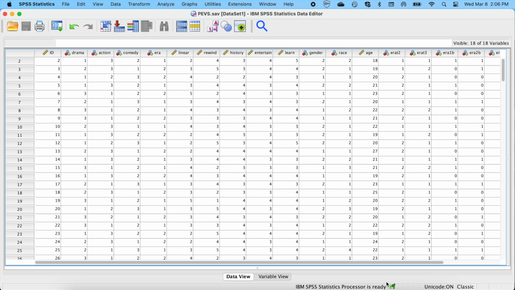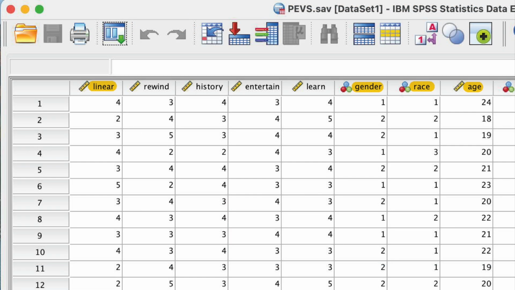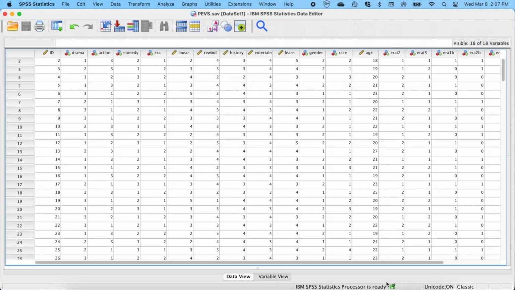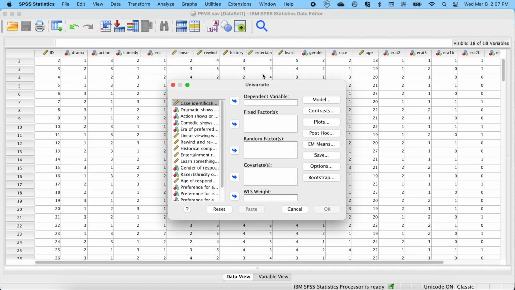With the PEVS dataset open in SPSS, you would choose race and gender as the independent variables, linear as the dependent variable, and age as the covariate. To run the two-way ANCOVA for differences, go to Analyze in the top menu, select General Linear Model, and choose Univariate. When the Univariate dialog box appears, select the gender variable and press the arrow button next to the Fixed Factors box. Do the same step for the race variable.